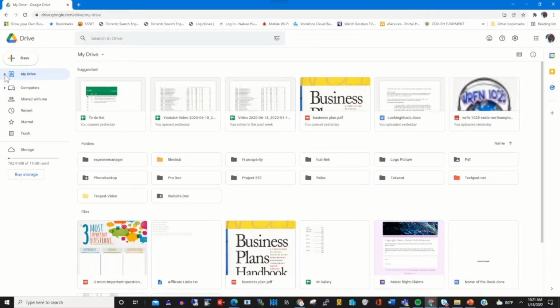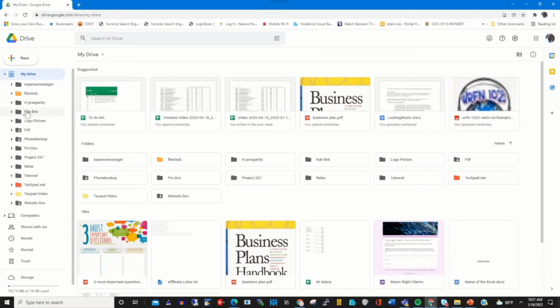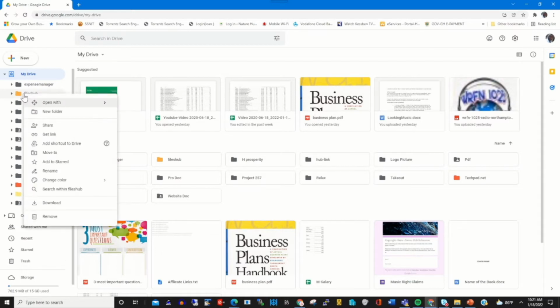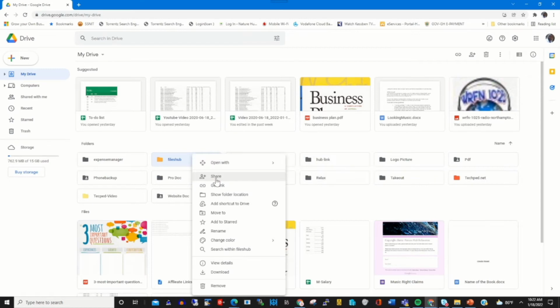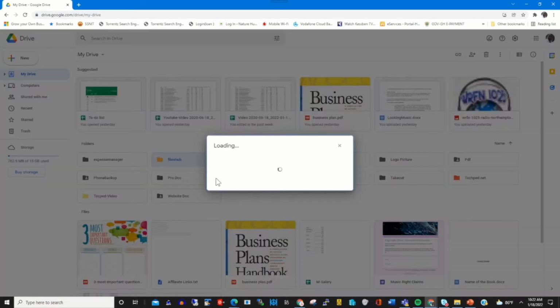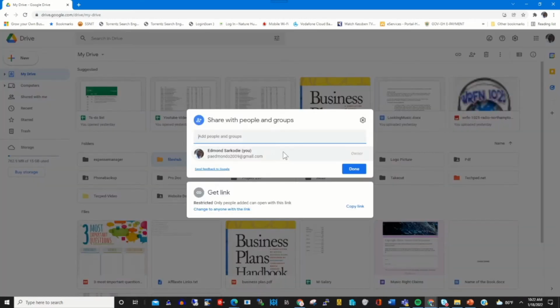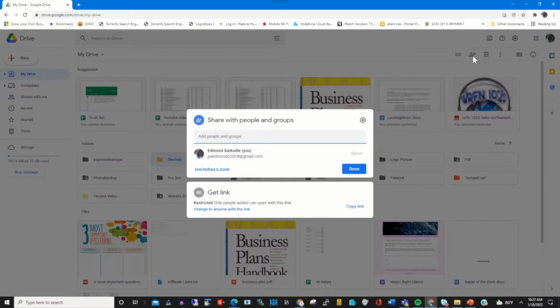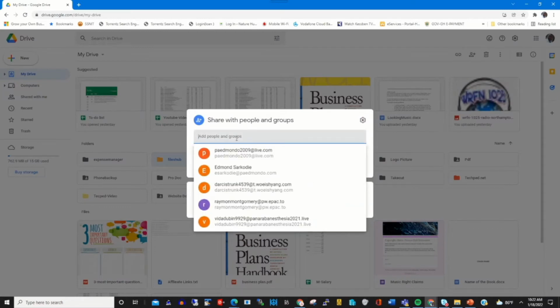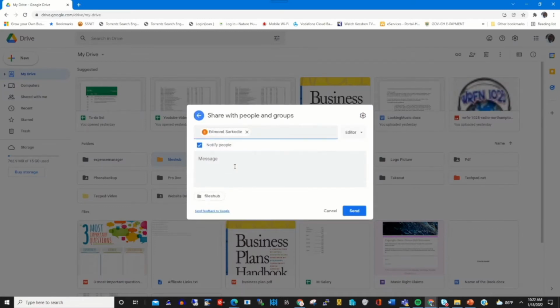So to share a file, on my left side I choose the file that I want to share, then I click Share. Or on my dashboard I can choose the file and then click Share. In the left side I click Share to open the share pop-up.